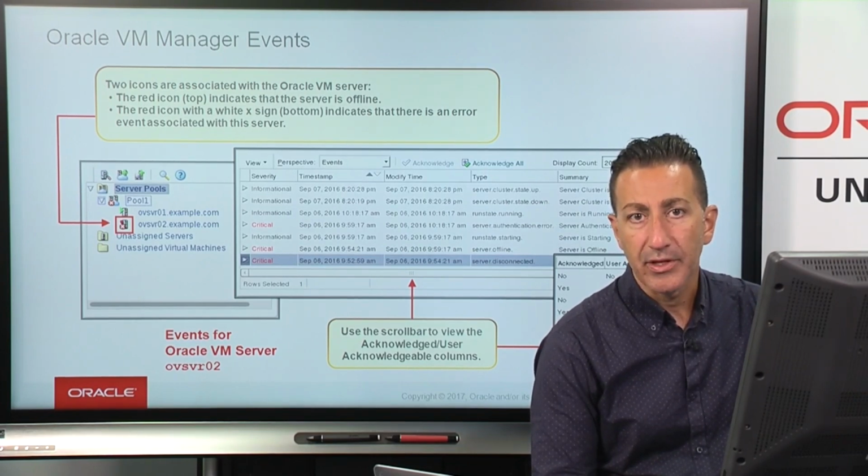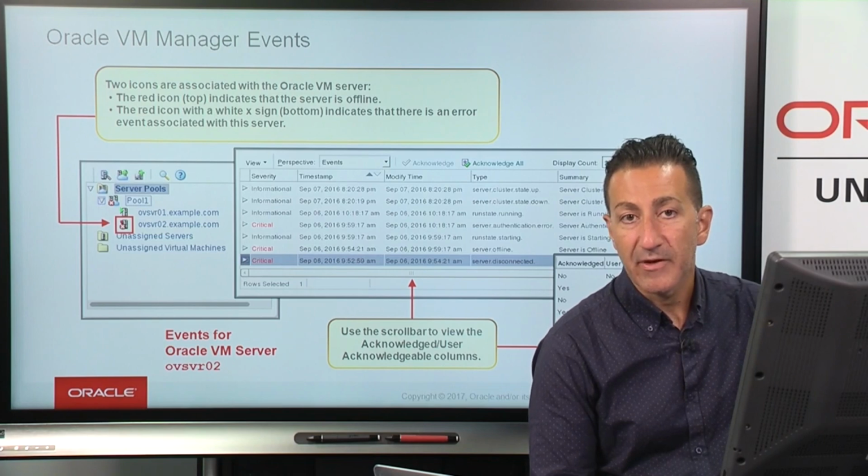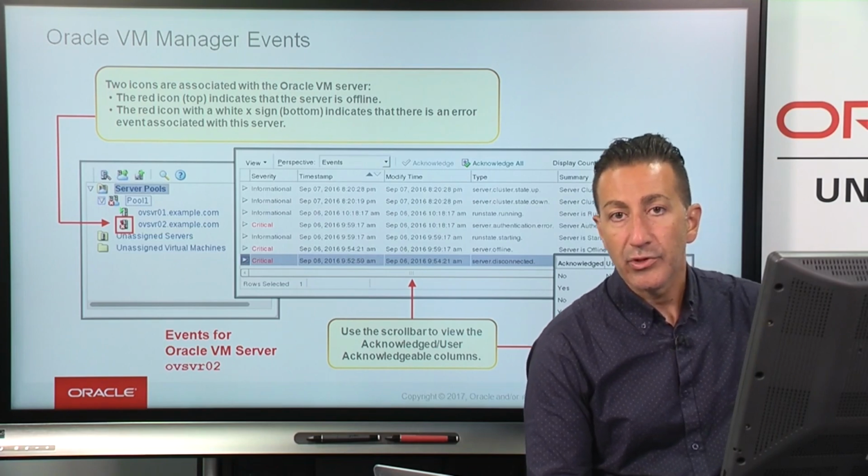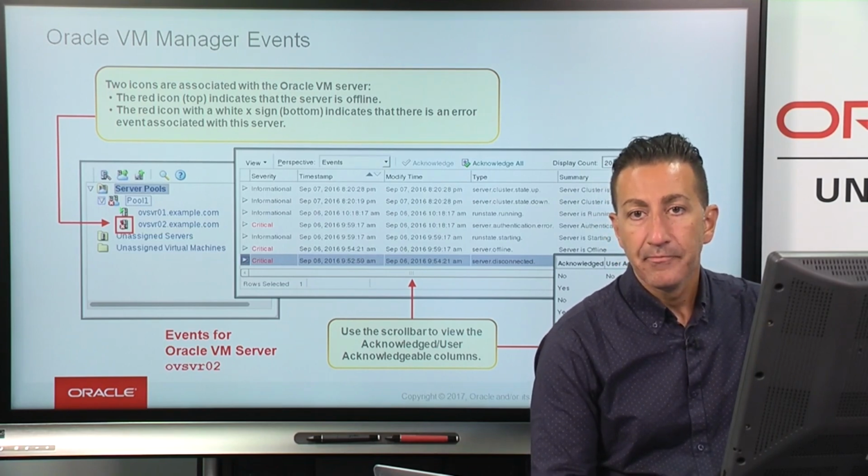And the red icon with a white X sign at the bottom indicates that the server is in an error state, with an event associated with this server. So you see that this red icon with the white X sign helps us, for this specific component, to move to the events perspective to get this information.